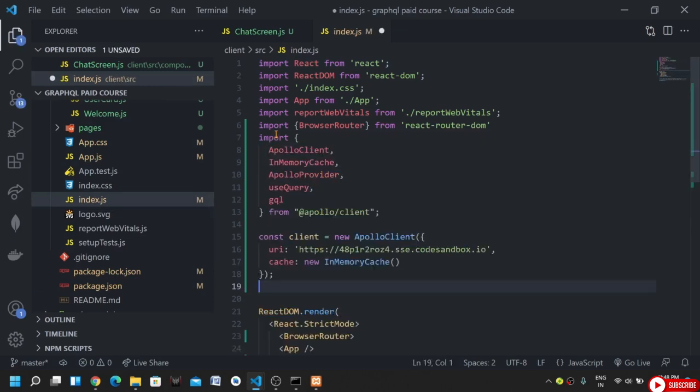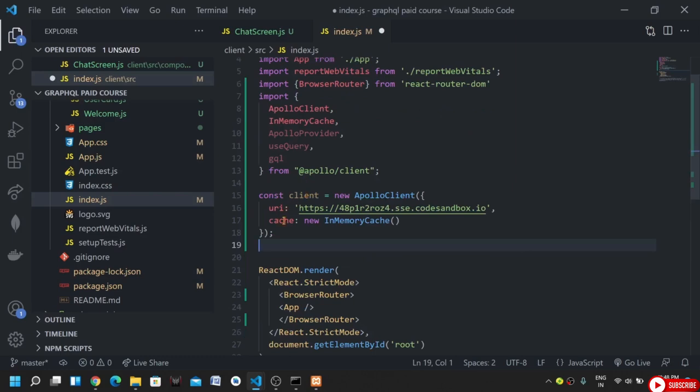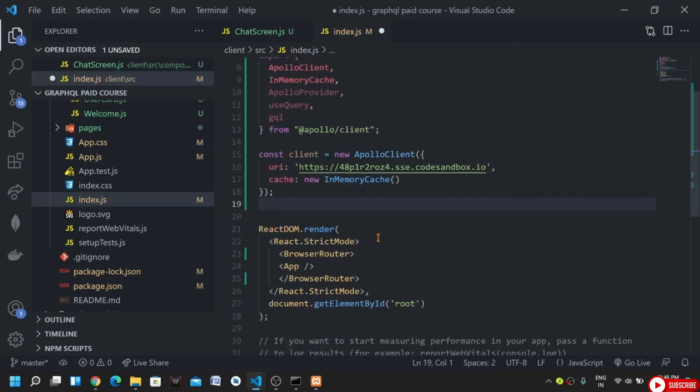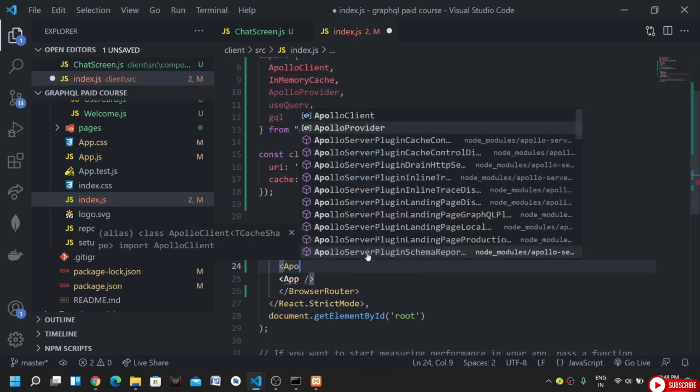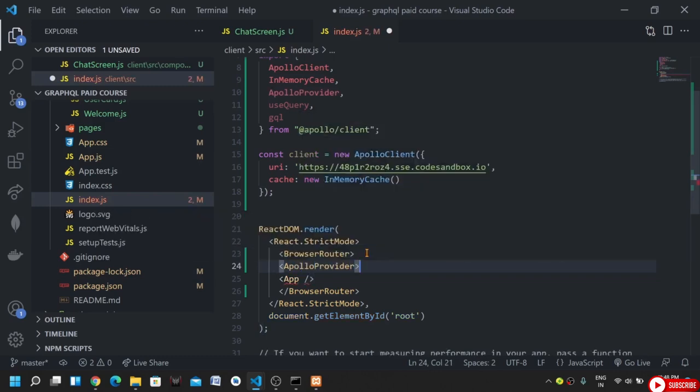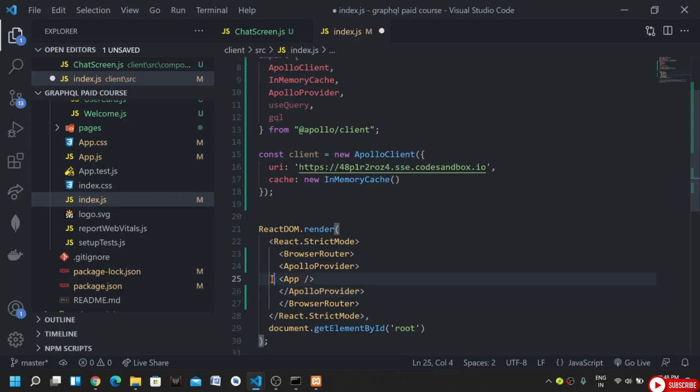Okay, so I can basically paste this code here, and after this browser router, I can add Apollo provider, and let me Control X and wrap my app component with Apollo provider. Now I can provide my client here by adding a client prop, and the value of that will be the client constant that we have created here.